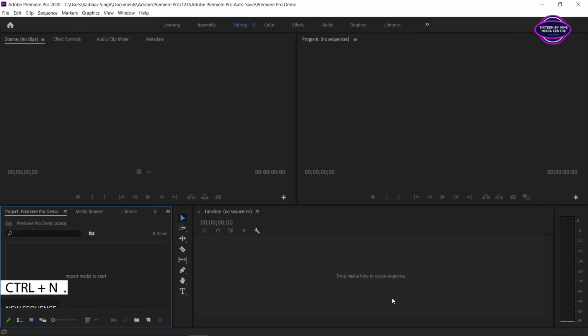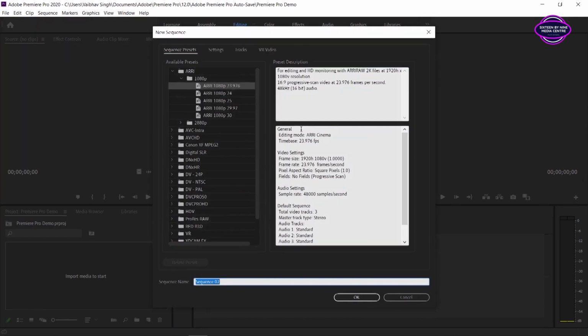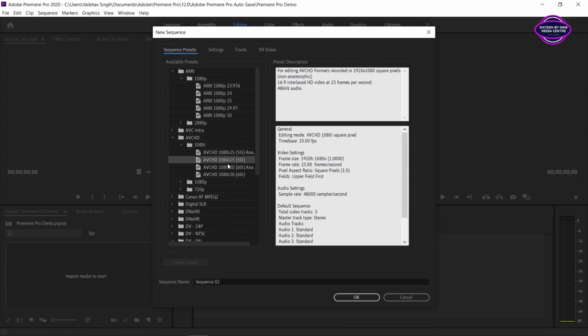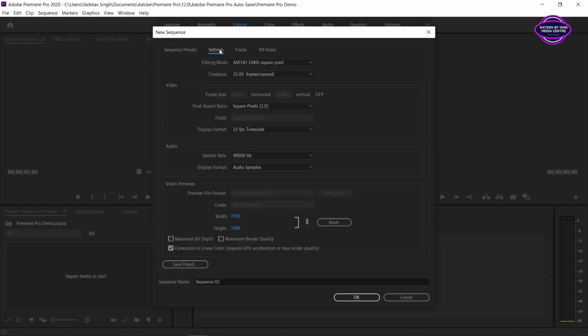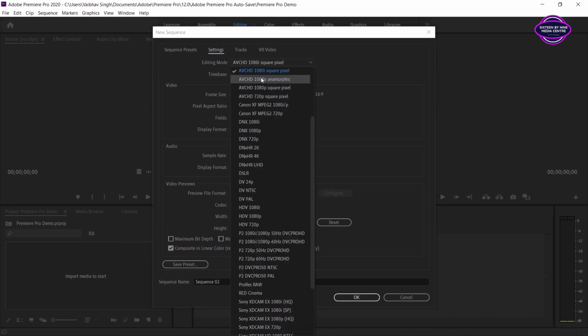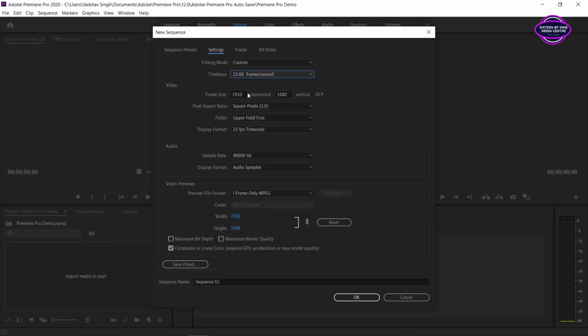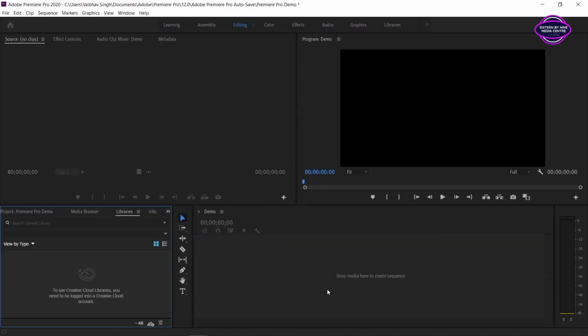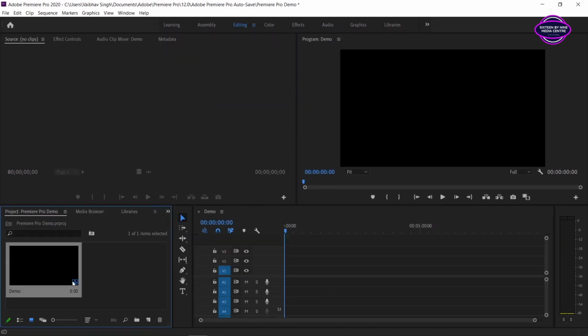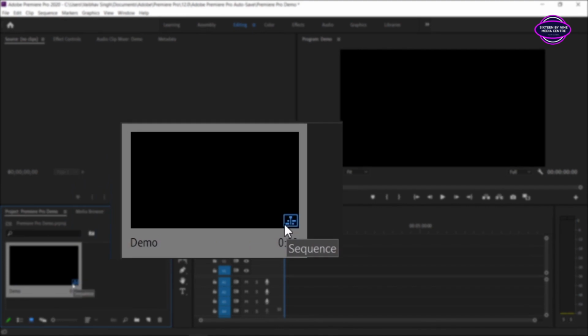To create a sequence in the timeline, press Ctrl N or go to File, New Sequence. You can choose a preset which are predefined or you can create your own in the settings. Change editing mode and video audio properties. Name your sequence and hit enter. You can see the sequence here. This is the symbol of sequence.